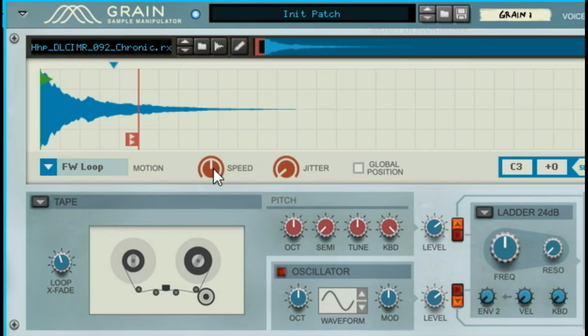And then your speed controls the speed of the playback. So there's that tape stop we were talking about before. So it's a fun one. It's a cool effect. You can do some neat stuff with it. But that's tape in a nutshell. There's not a whole lot to that one, other than you can kind of play with it.